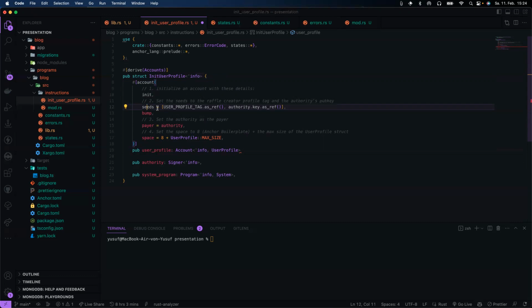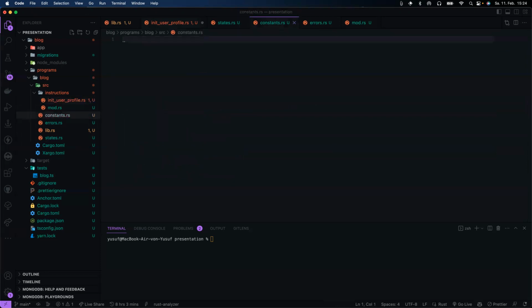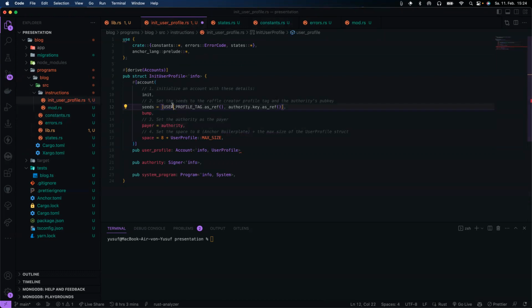So for example, if we want to find out what the address of the user profile is, we have to combine the user profile tag with the public key of the authority to get to the address of the user profile. What is the user profile tag? The user profile tag is a constant that we will add here. So like this, it's a string as a byte array, which is in Rust declared with this b. This makes the string an array of bytes. So we're going to use this and the public key of the signer as the seed for the user profile.